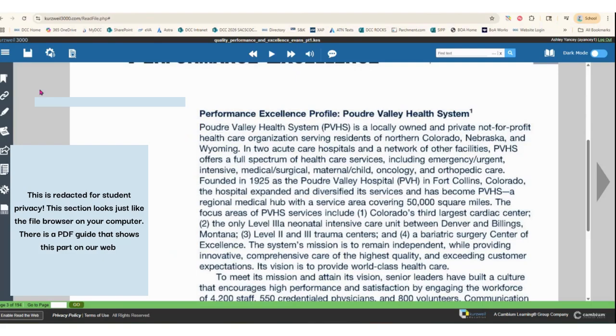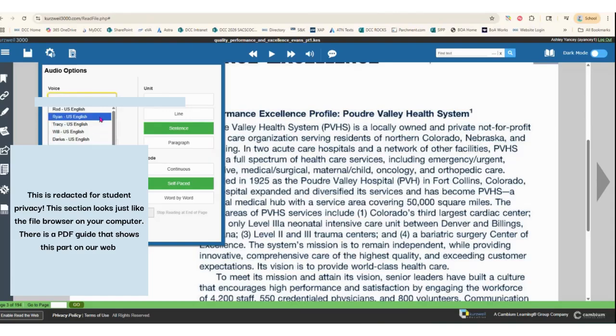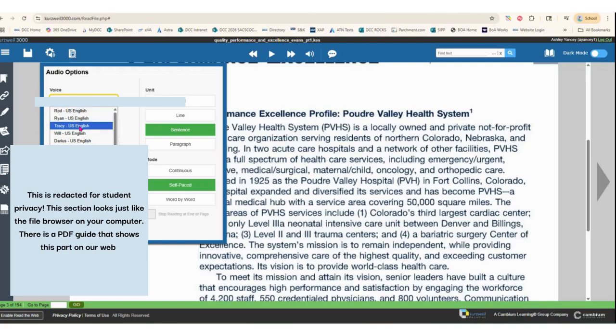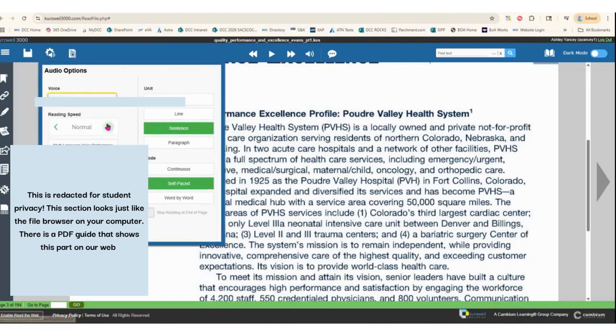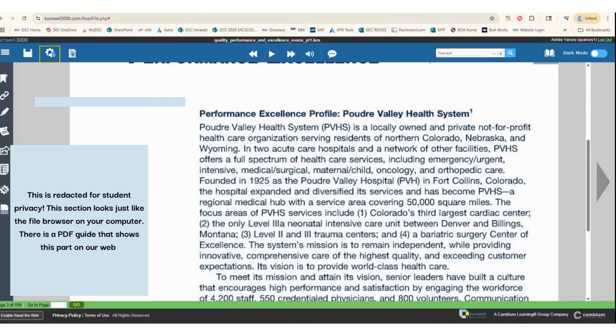Now that we've got that little red cursor, you come here to your audio options, and just like on the other settings, you've got all of your audio options here. You can choose any voice you want. You can speed it up, and you can set it quite fast, to the point where I can't handle it that fast. I usually only do it about 1 or 2 fast. You can have it skip reading headers and footers. You can have it read a word, a line, a sentence, paragraph, continuous, or self-paced.